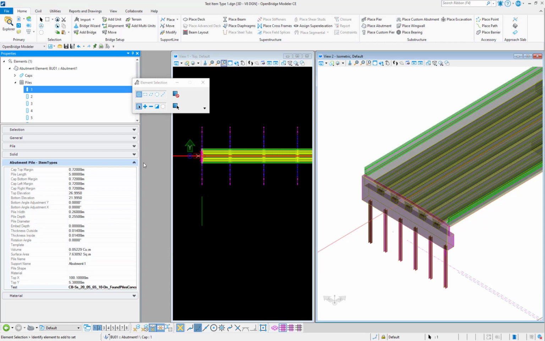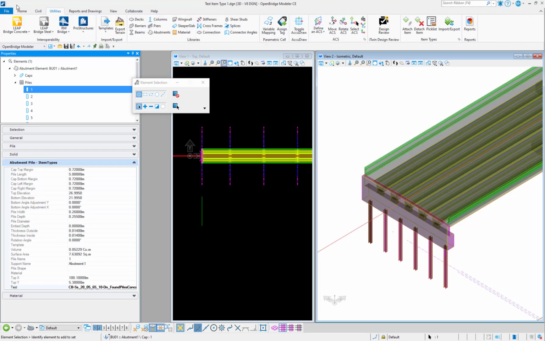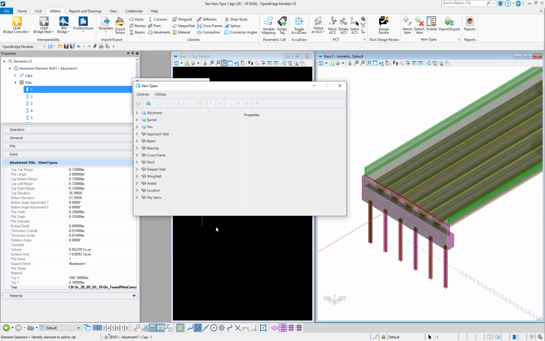So let's have a look. How did we attach item types? The item types reside in Utilities, and we can see all the item types here. All these item types in OpenBridge are now added, and these are the item types we can add anytime. We can attach them to any element. We don't need to create them. Those are already there.